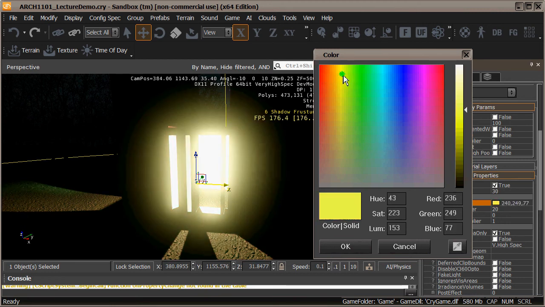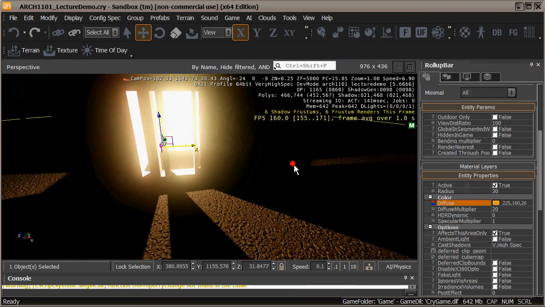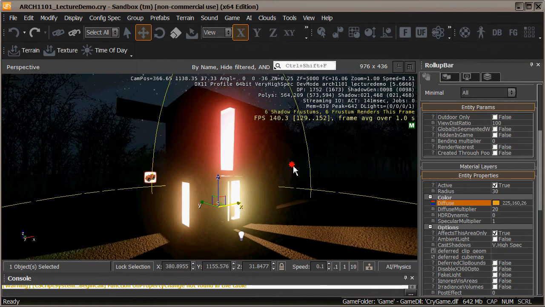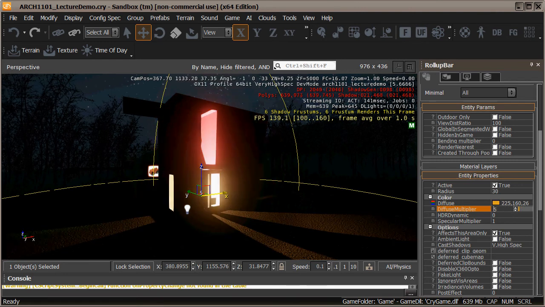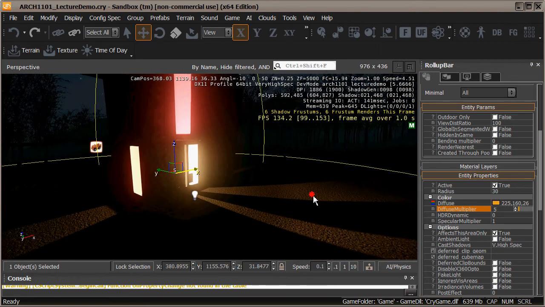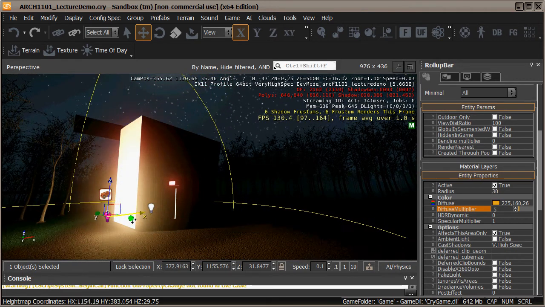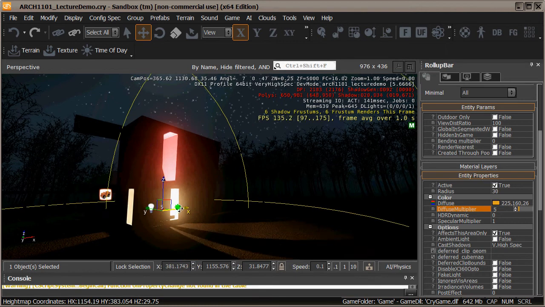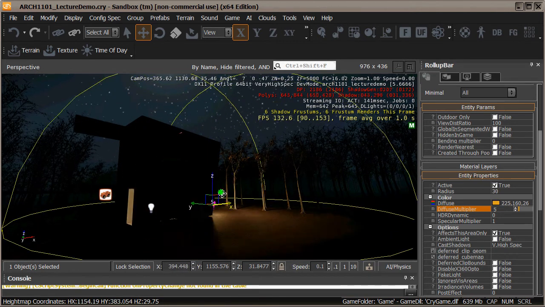So let's do a kind of yellowy, warm, kind of a yellowy colour. It's kind of brownish really, and drop the intensity down to sort of 5, and that's much more realistic. You're getting a kind of a warm effect, kind of a welcoming effect to the architecture. And the light comes out the other side.